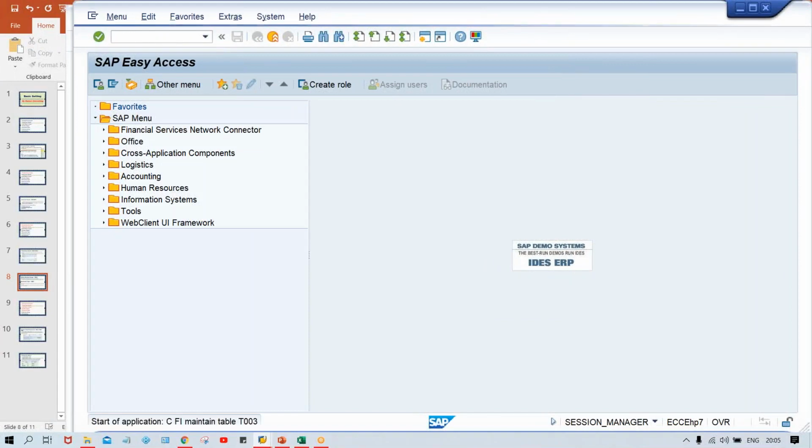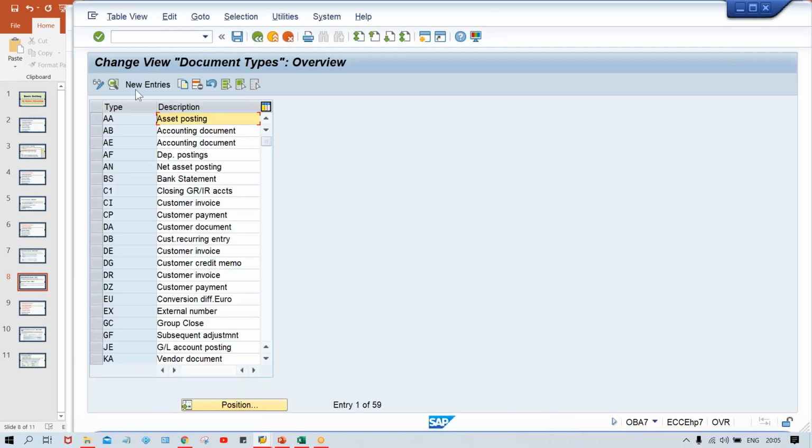OBA7 is the transaction code. Okay, look here, multiple document types are given by SAP. Several document types are there. Every document type, of course, has its uses, and there are certain document types which have been created by people here, because this is a practice server, right? So all are not standard, some people have created them also.